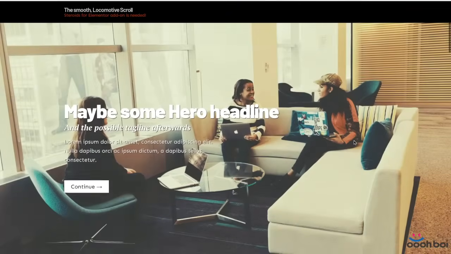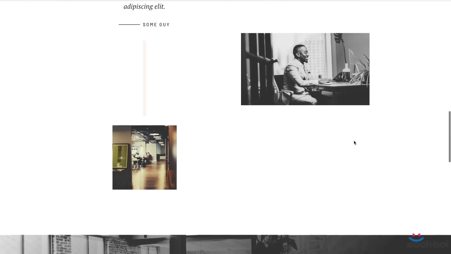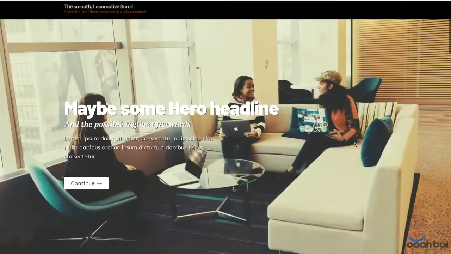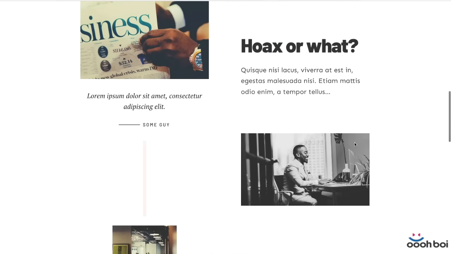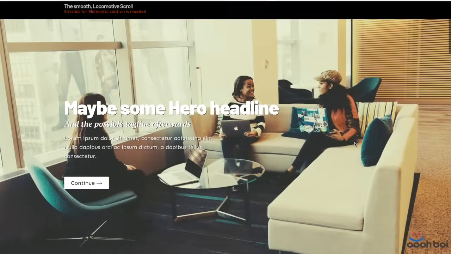Okay, everything looks nice. If you wonder why Locomotive Scroll and all of these effects don't work in the Elementor Editor, believe me, it creates a big mess. Don't even think about it, let's just keep everything away from the editor.